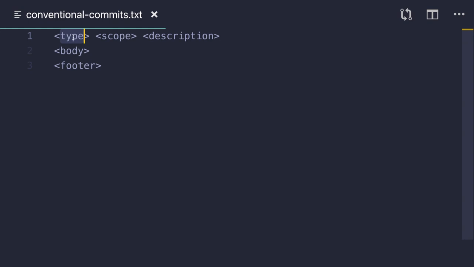It has type, scope, description, where type can be feature, bug fix, docs, enhancement. Scope is, for example, the package that was affected by this commit, and inside the description block you just tell what has changed.